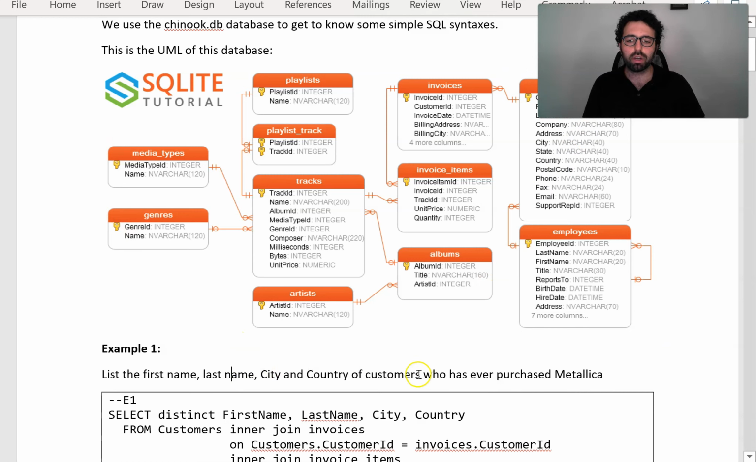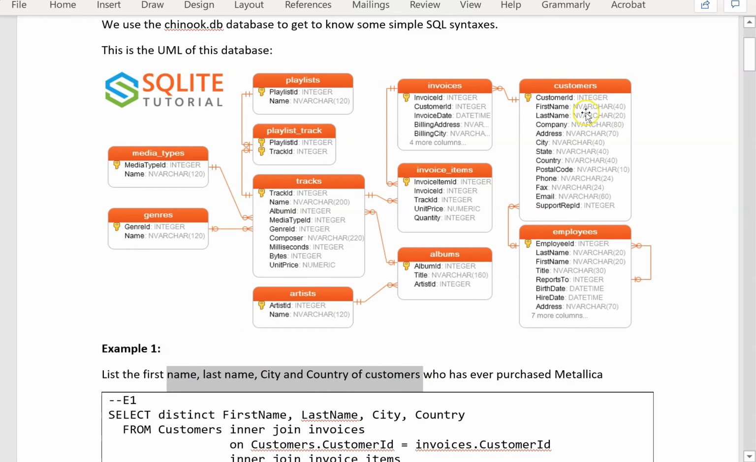Of course the information about the customer is going to come from this table right here, but we want to connect that with an artist, and the information from the artist names is going to come from this table. So you have to connect all the way from customers through invoices, invoice items, tracks, albums, and then finally artists, to be able to find the name and other information of the customer who has ever purchased Metallica. So give it a try before continuing to watch this video.